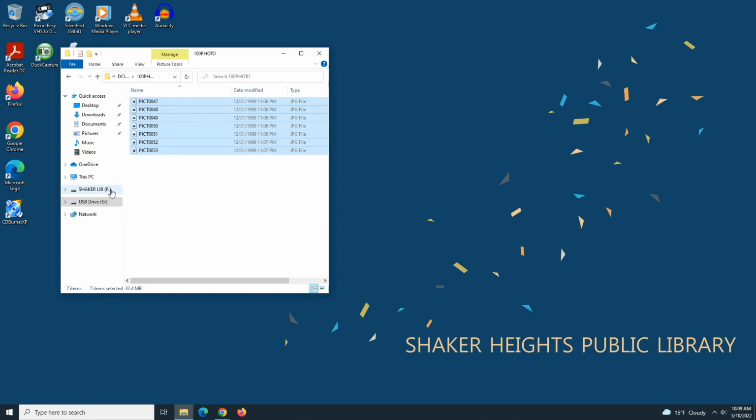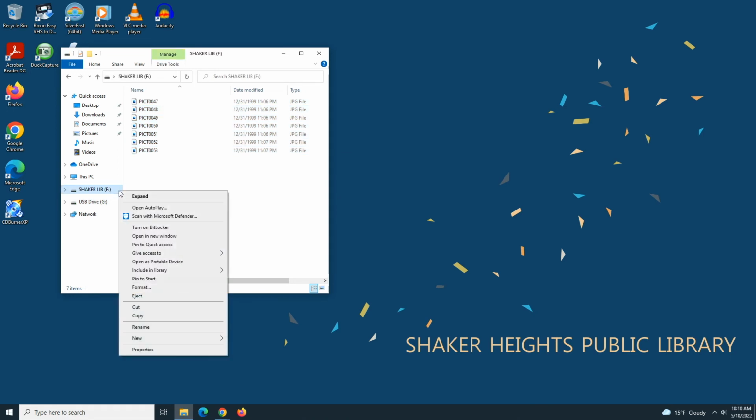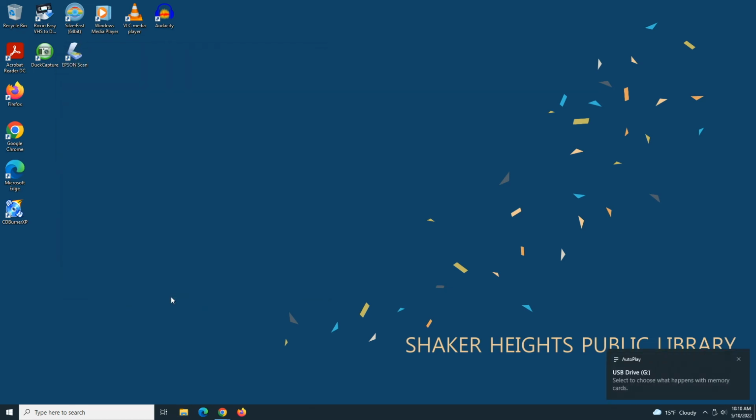Once you're finished, you can eject your flash drive. To eject your flash drive, click on the USB drive and then select Eject. Other options for saving your photos include uploading them to a cloud-based storage platform or burning them to a blank DVD. Once you're finished exporting your photos, you are all done.